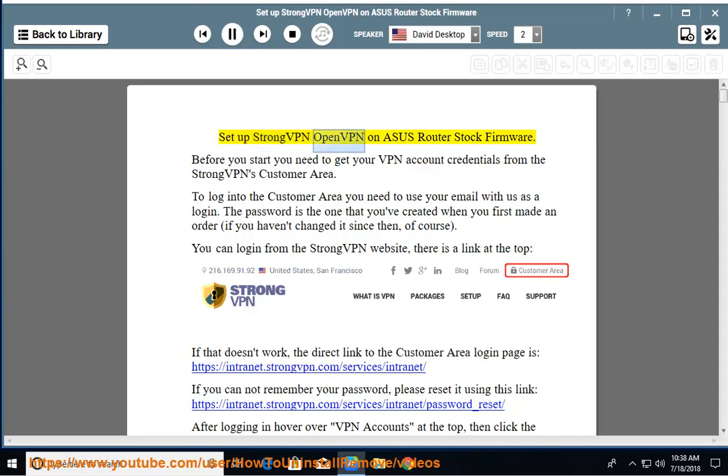Set up StrongVPN OpenVPN on Asus router stock firmware. Before you start, you need to get your VPN account credentials from the StrongVPN's customer area. To log into the customer area, you need to use your email with us as a login. The password is the one that you created when you first made an order, if you haven't changed it since then, of course. You can log in from the StrongVPN website, there is a link at the top.